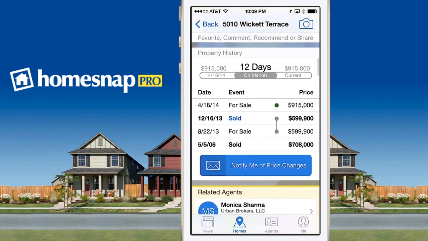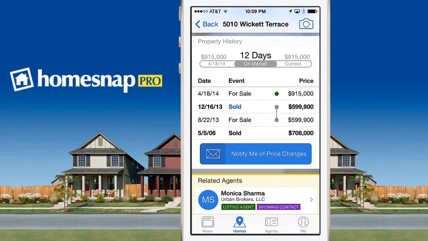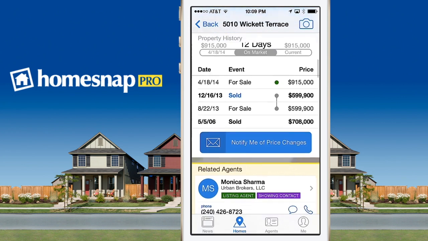The next important section that you'll see is the property history section. So right away we could see that this house has been on the market for 12 days. We can see when it was first listed and what its current price is and whether or not the price has been dropped. But the next thing you'll notice is that we actually knit together all the previous listings for this house. So while this house is for sale now for 12 days for $915,000, we can also see that it sold just last December for just under $600,000 after being on the market for about 4 months.